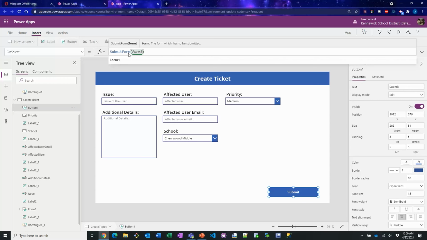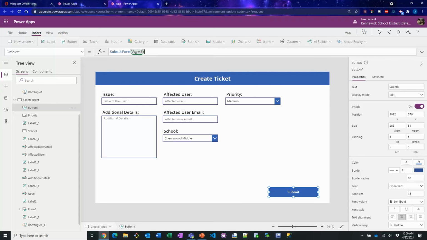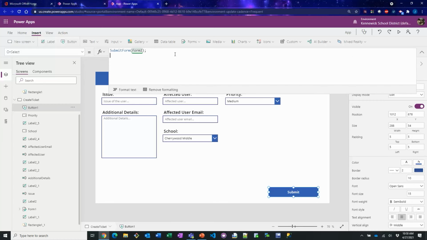Especially if you're going to be adding and removing fields, right? But I will show you how to do a patch function in the edit ticket because I think it's important that you know how to do that one as well. So you do submit form, and then this is important. You'll delimit that there with a semicolon, and then you can put another piece into the formula bar. So I'll expand this just because it's a little bit easier to read.